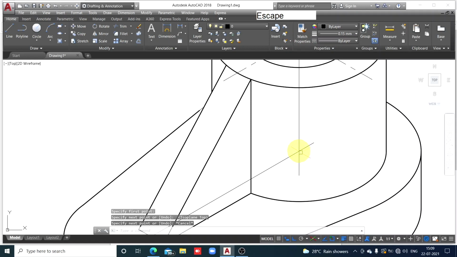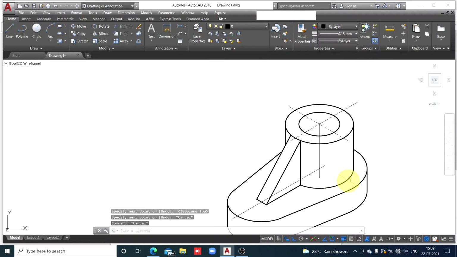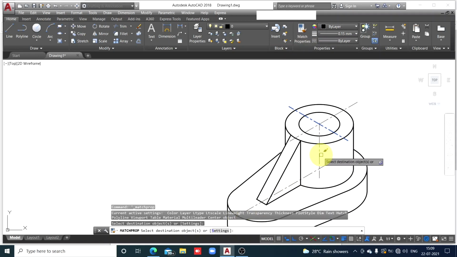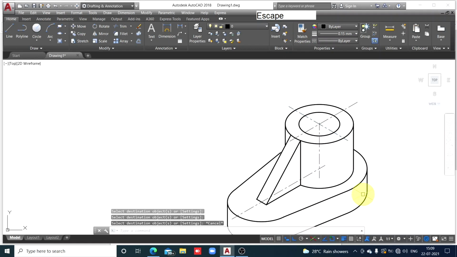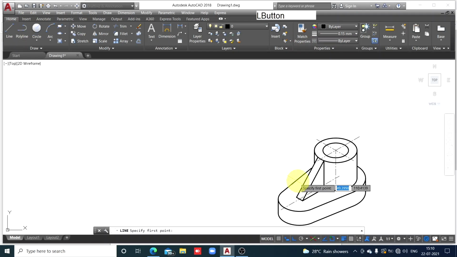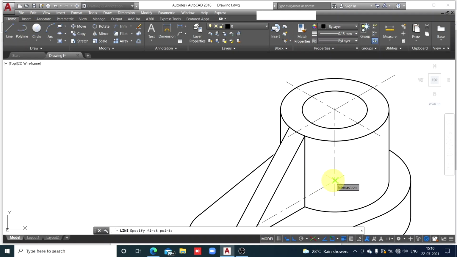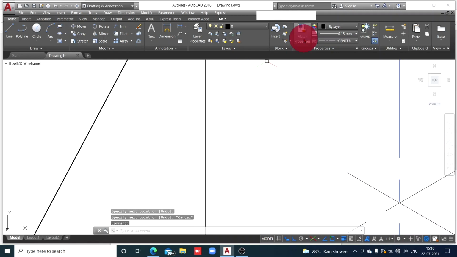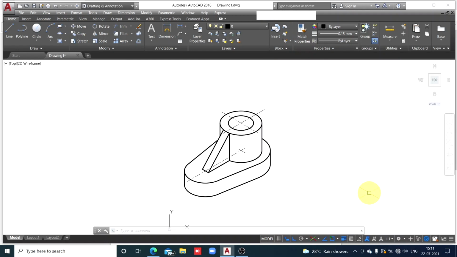This point, check here. This point is the center of the base circle. Escape. Match properties. Also line, track that center. Center line, match properties. So this is how we have completed the drawing.